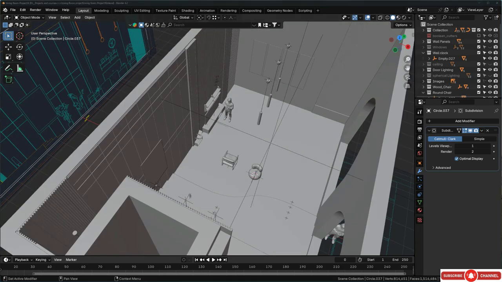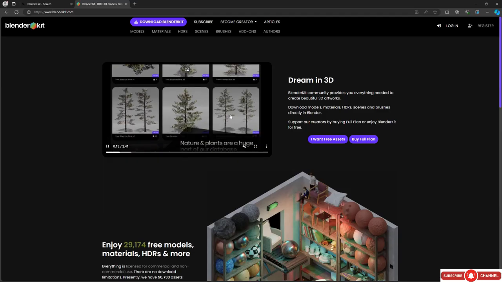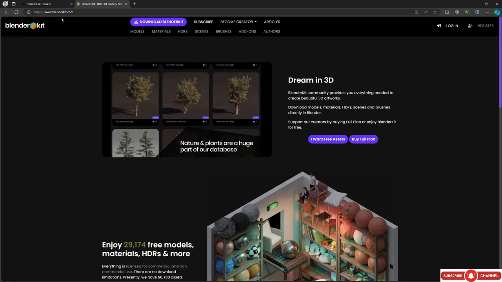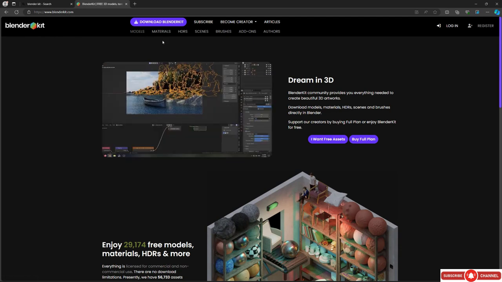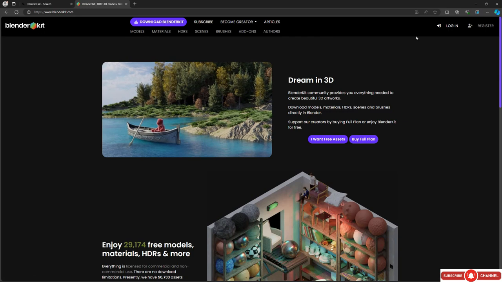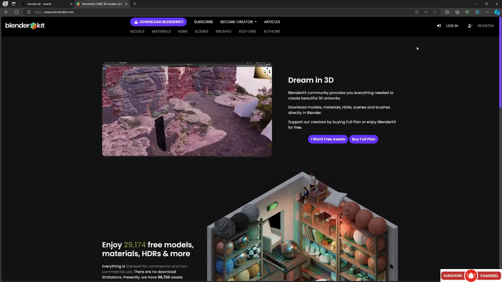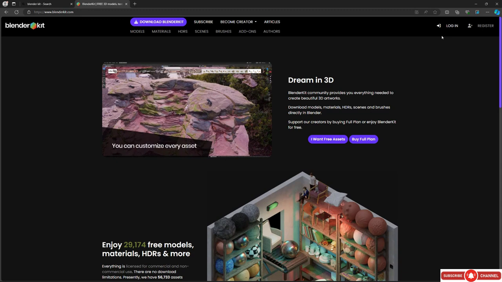All right, so let's bring the reference images. For example, if I want to download a sofa, before I download it, I just want to go to the website and explain some stuff there. This is the website, blenderkit.com, and the first thing that you should do here is to register, and it's very easy. Just use your email and that's it.